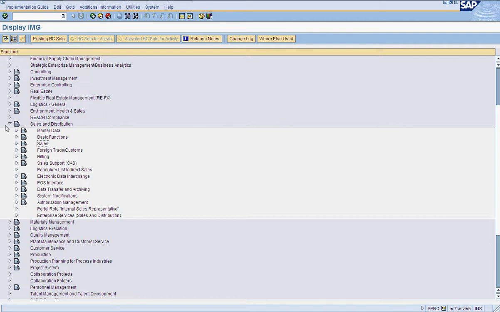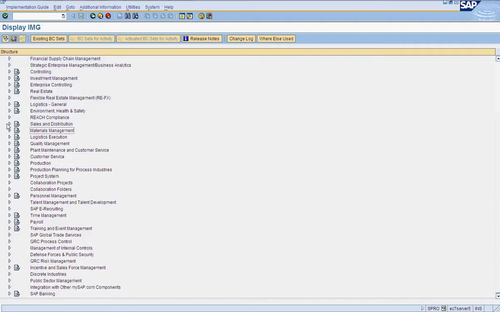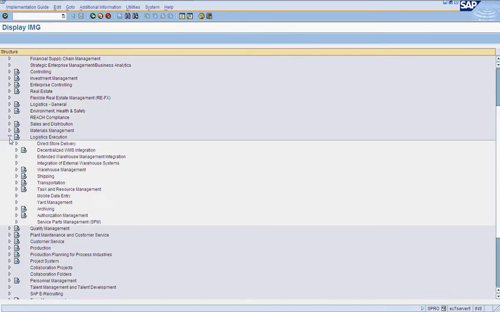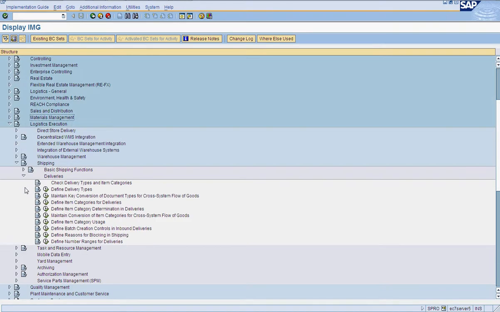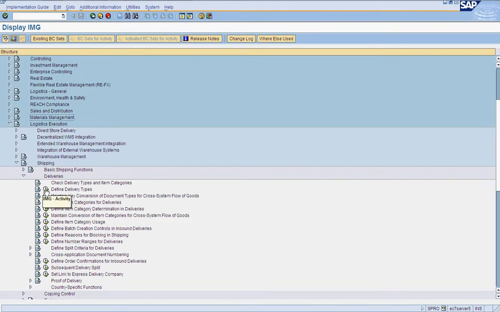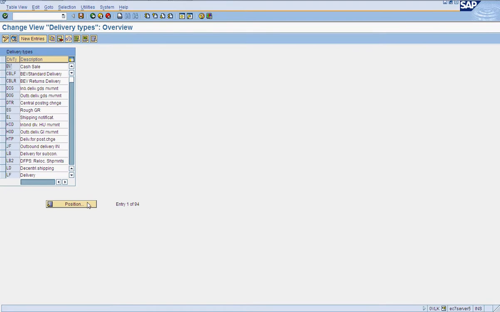Now we will be looking at delivery type and delivery item category. Essentially, we will be looking for logistics execution, defining new delivery type for ours. So go to shipping, deliveries, define delivery types. So we will be creating a new delivery type.